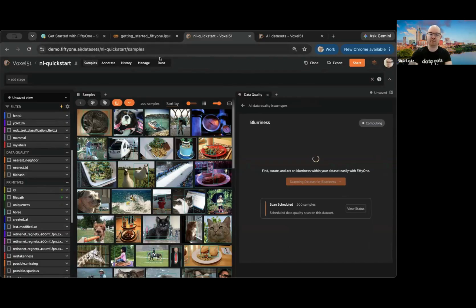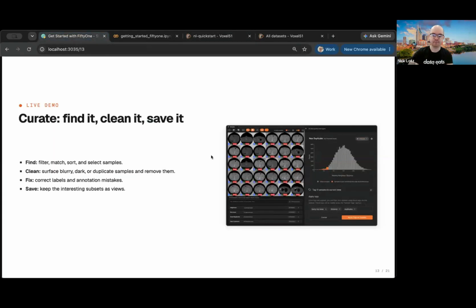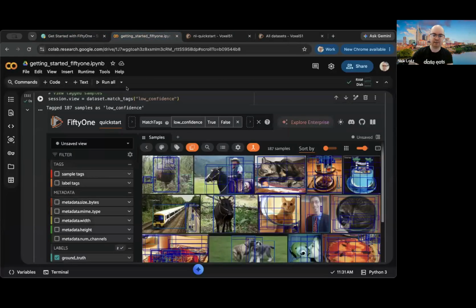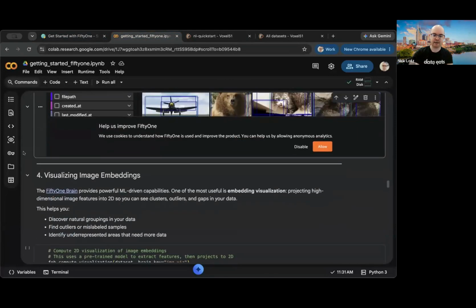Again, this is part of FiftyOne Enterprise, this embedded panel of this routine, but there's some programmatic stuff here we'll do in a second as well. Okay, so let me go back to the notebook to the next example.